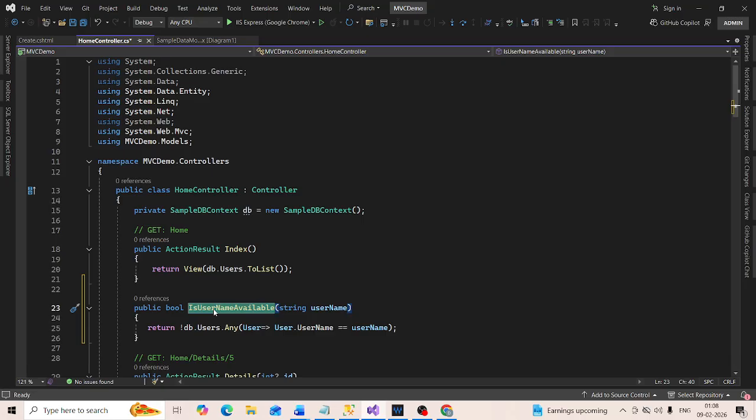Now the validation is done on the client side. Okay. So we need to return a JSON result back instead of Boolean.